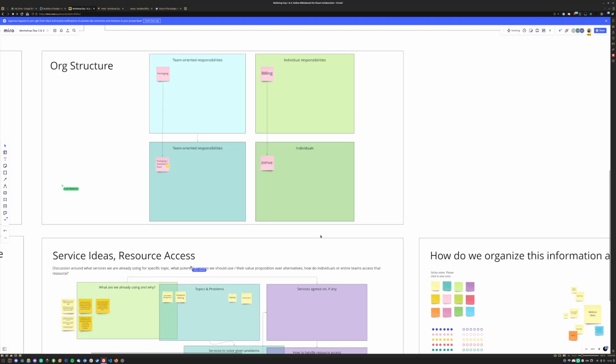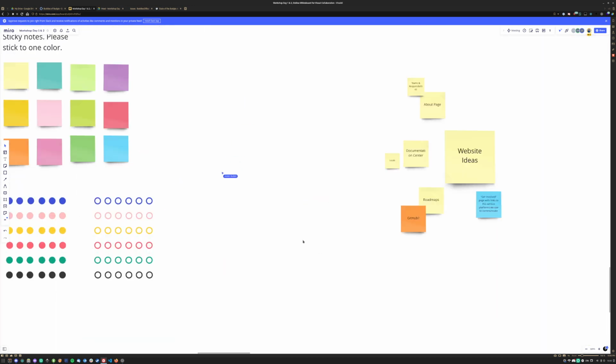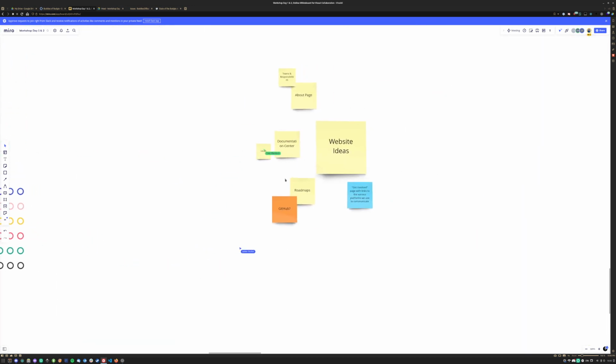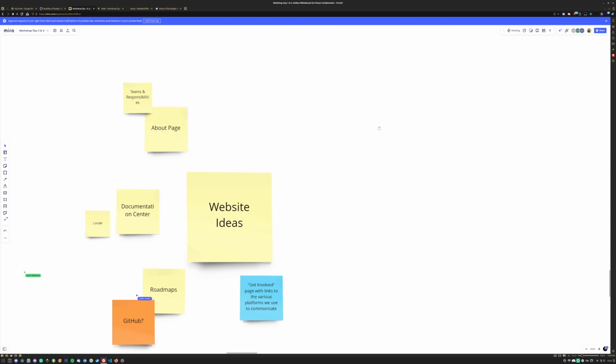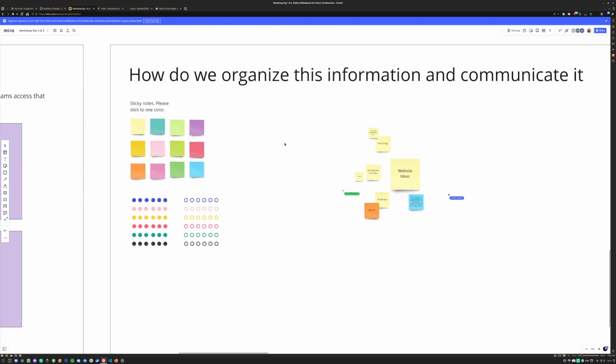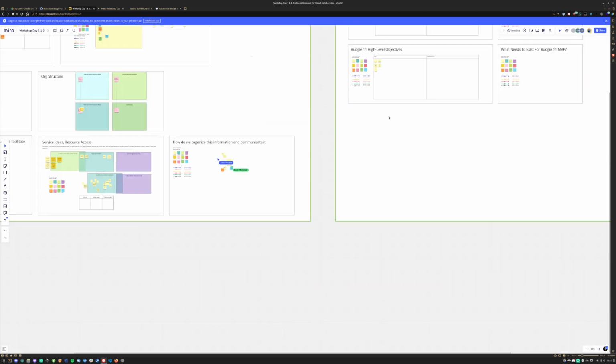So during this workshop as well. If I zoom in here, we have some website ideas. We have some stuff like roadmaps and GitHub and documentation center and locale and so on and so forth. So these are all things that we can cover in a moment.